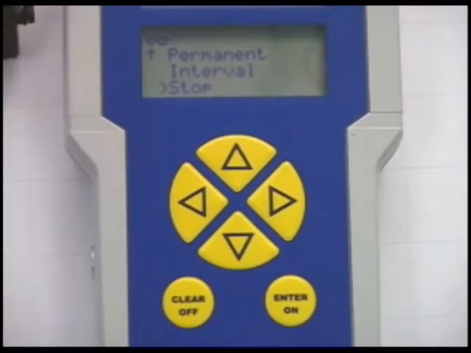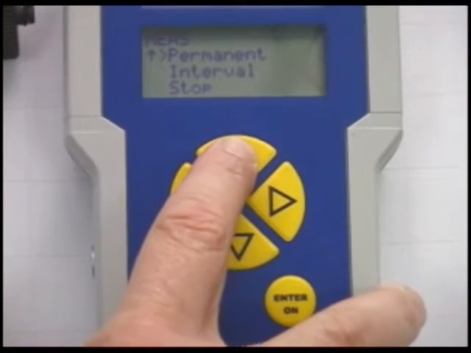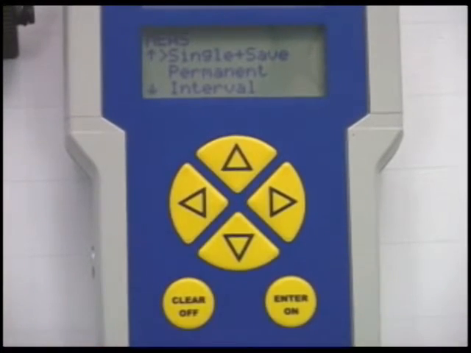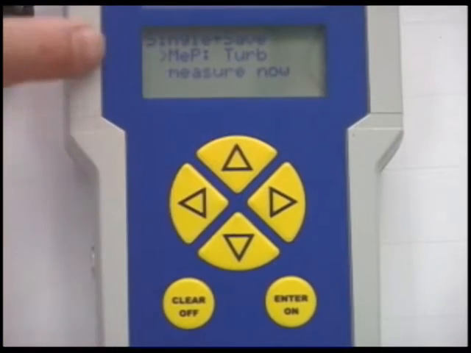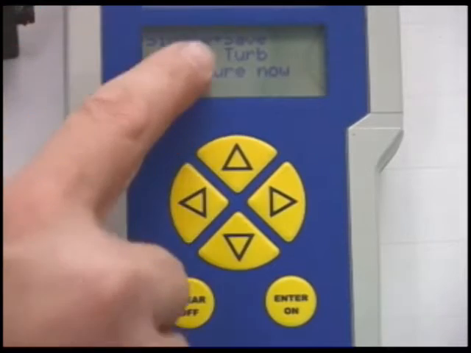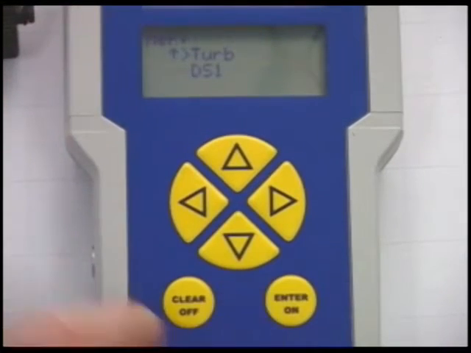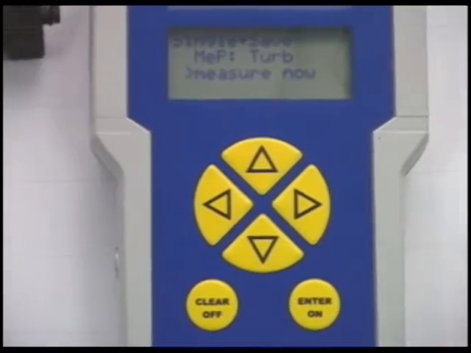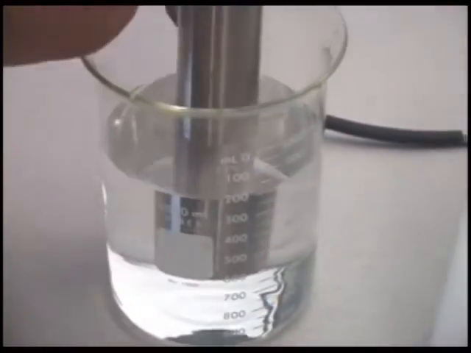We first choose the style or the measurement mode, and in this case we will use single and save. We'll press enter, and we then need to make sure that the measuring point that we've chosen is what we want. And in this case, we want to use turbidity because we know that's linked to the turbidity calibration curve. We'll drop down to measurement now and take the clean probe and place it into a simple beaker of water.